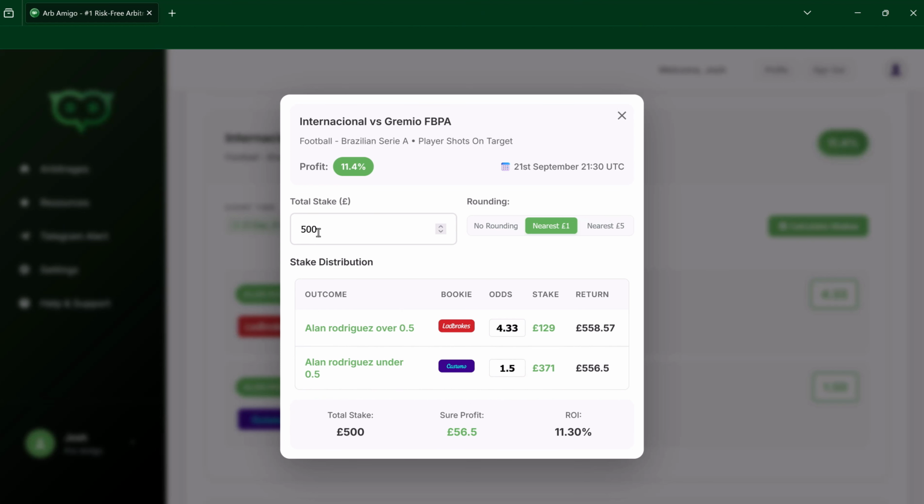For example, a £500 stake will yield a £56 profit, a £300 stake will yield a £33 profit, and a £100 stake will yield a £11 profit. For this demo, I'll use a £150 stake, which guarantees a £15 profit.